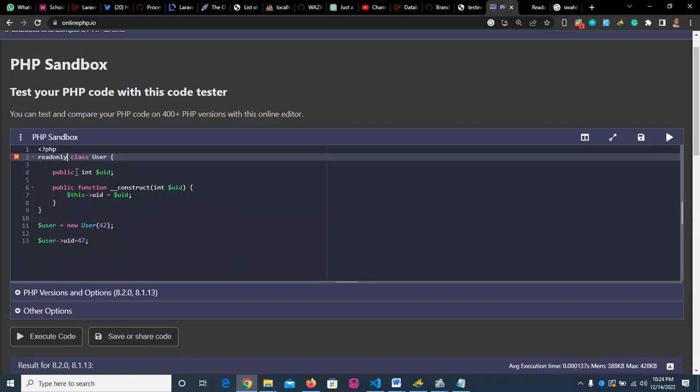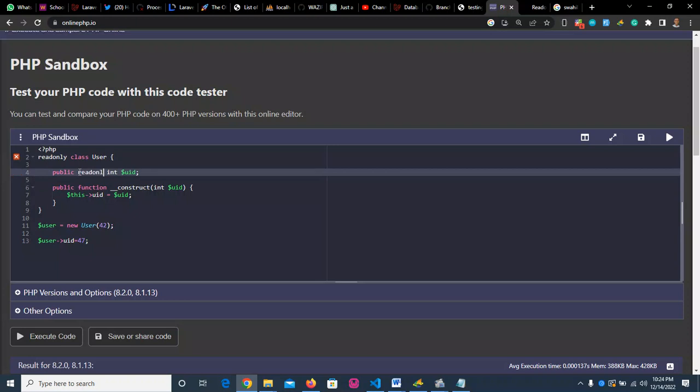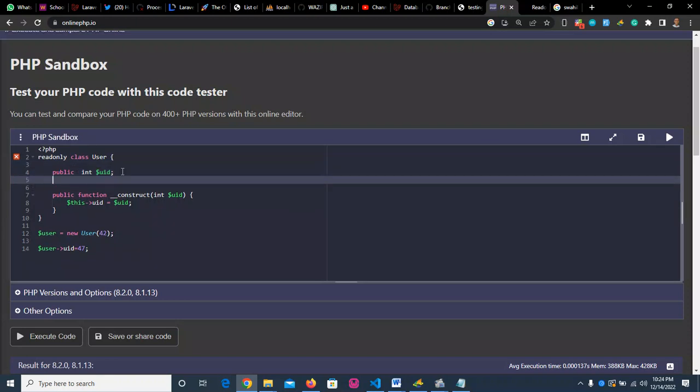So I don't need anymore to put this read-only keyword here in my property. So I just removed it. So even if I have more than this property, I don't require anymore to add that keyword, because I have already defined my class as the read-only class.